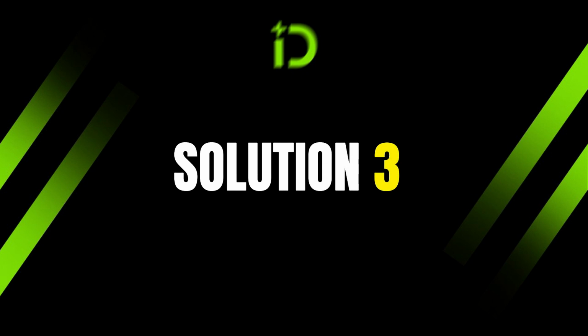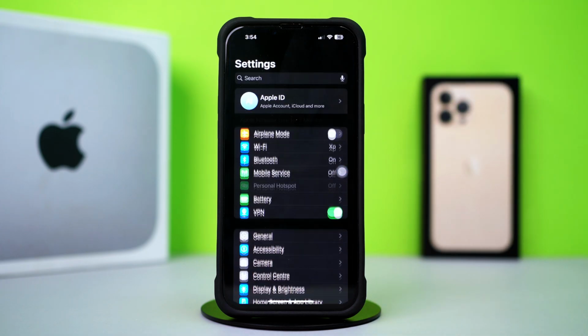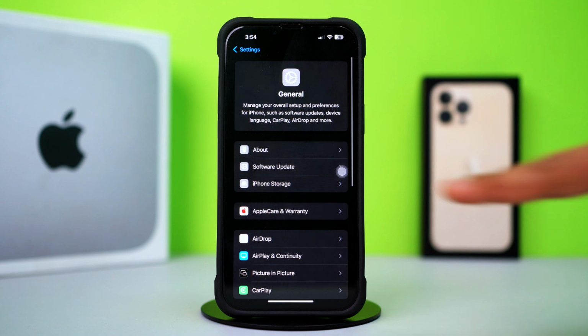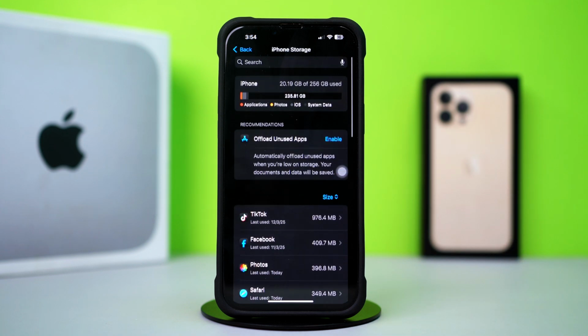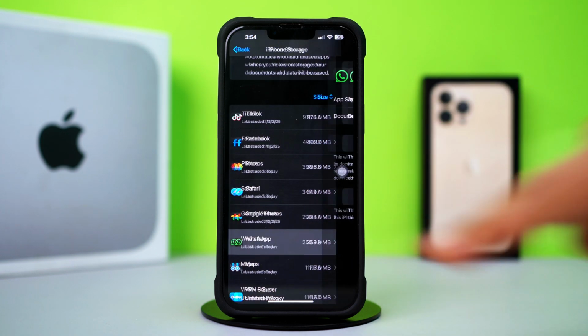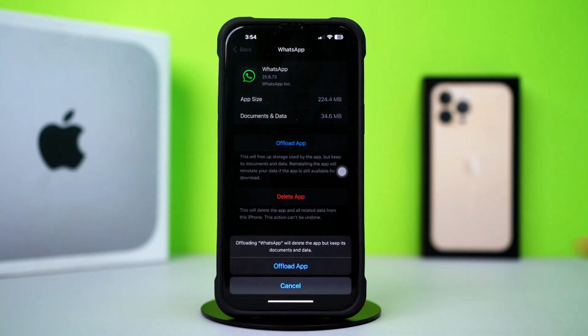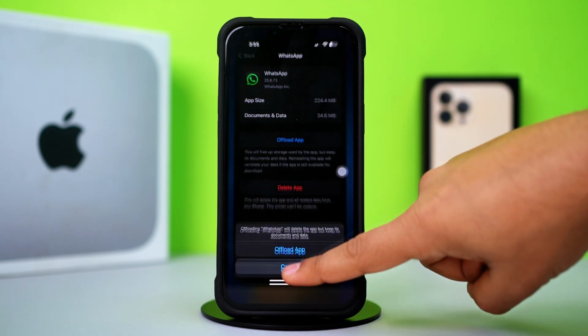Solution 3. Clear WhatsApp cache. Open up the settings, then tap on General. Next, tap on iPhone storage. Now scroll down and find the WhatsApp app. Next, tap on WhatsApp. Then tap Offload. Then again, tap Offload. After that, tap Reinstall it.